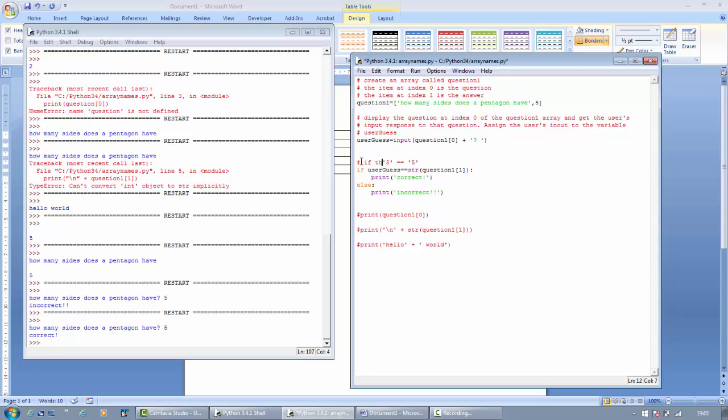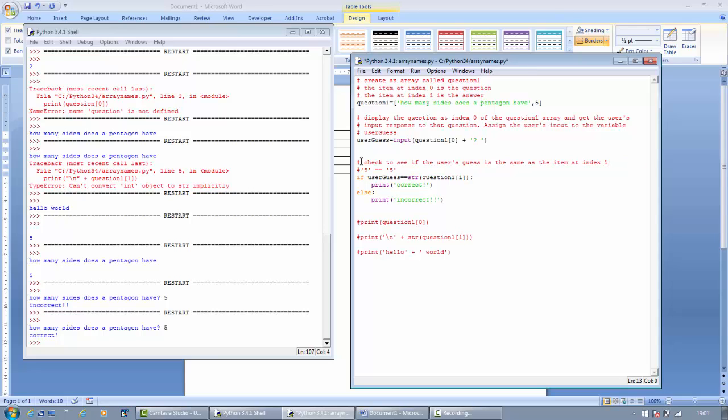So check to see if the user's guess is the same as the item at index 1 of the question1 array.